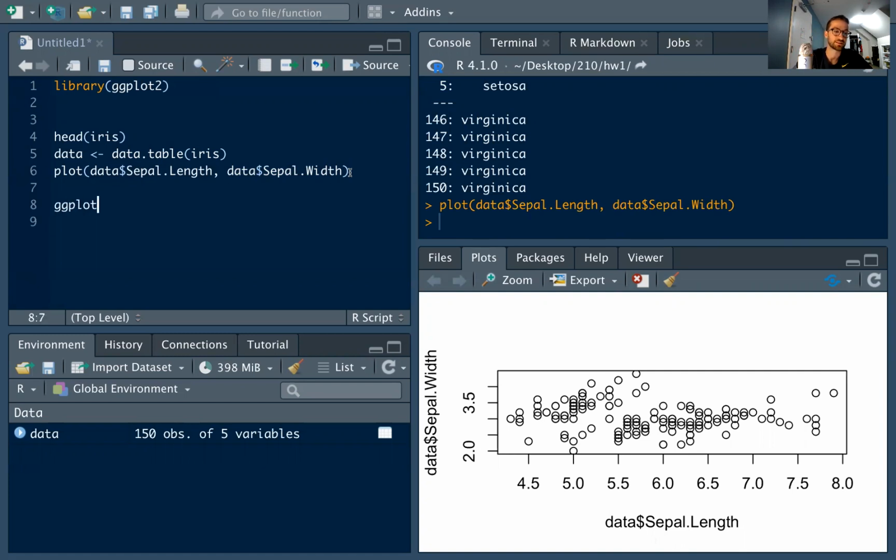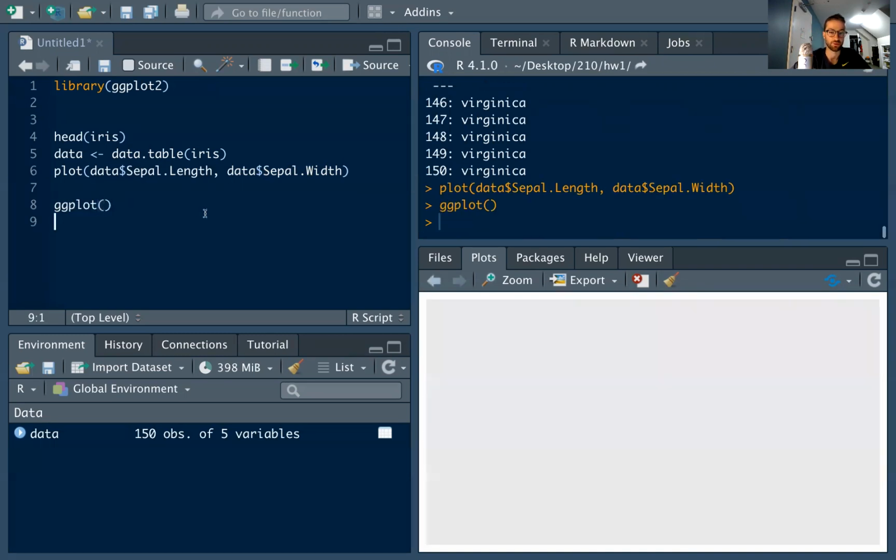The first place to start is just the ggplot function. And here I just have ggplot parentheses. If I hit Control Enter, I'm going to get just a gray box. And this is important because in ggplot, you essentially start with a blank canvas, what you have here, and you tack on different things. And we're going to see that sort of adding on of functionality.